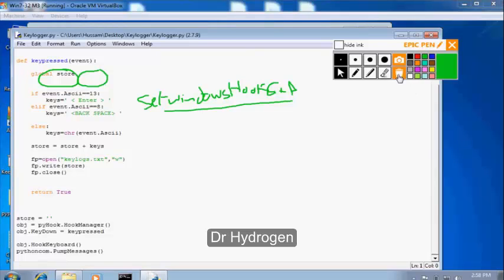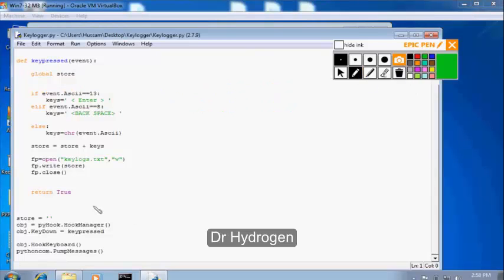After that, we create and register a hook manager, and once the user hits any keyboard button, the key pressed function will be executed and that action will be stored in event. After that, we will start the hooking loop and pump out the messages. Keep in mind that per the PyHook documentation, we must have a Windows message pump here.